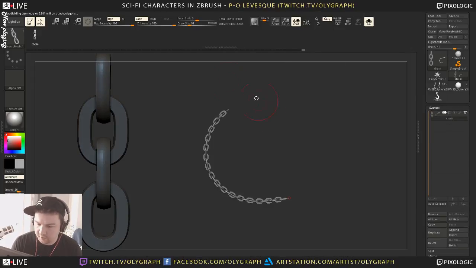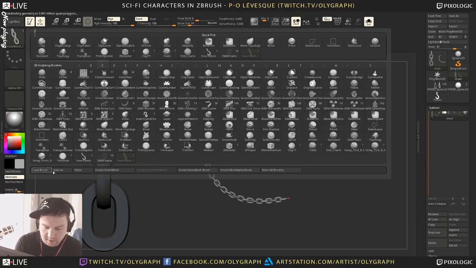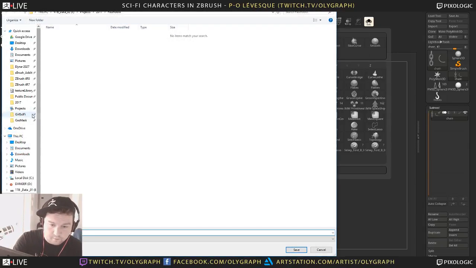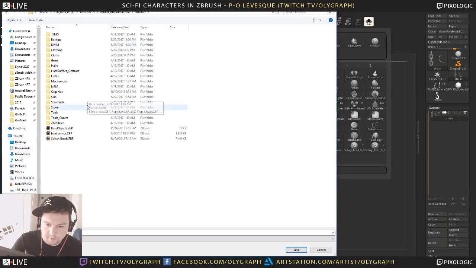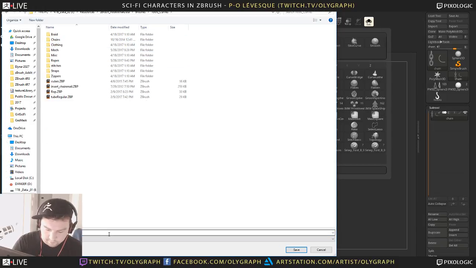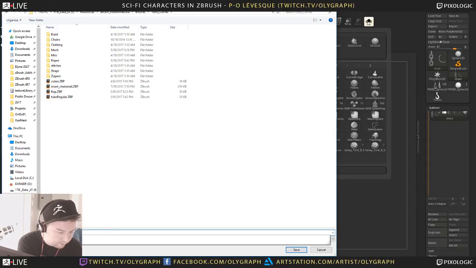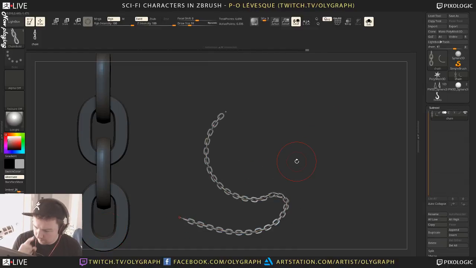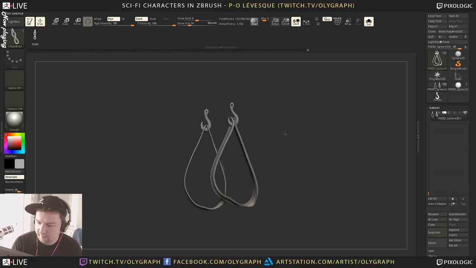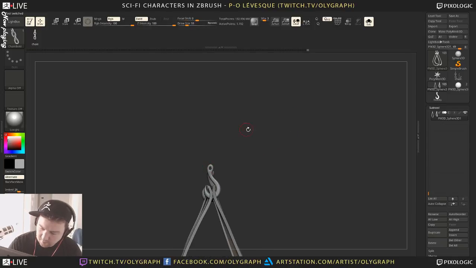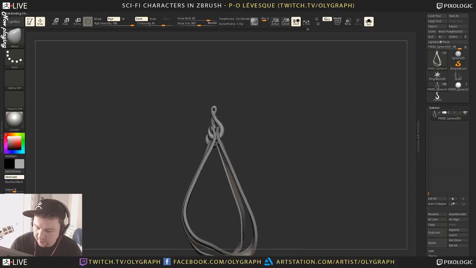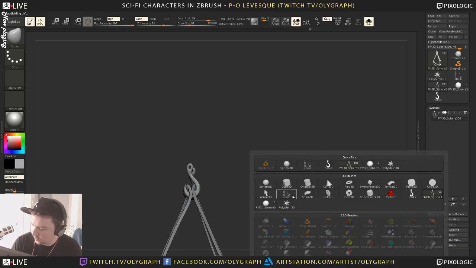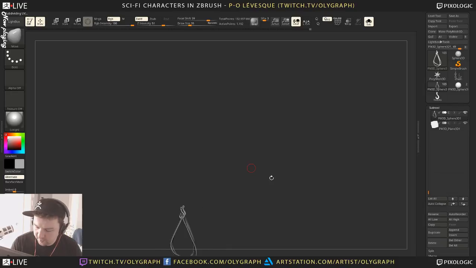Now I have my brush, so I can just go ahead, take my insert mesh brush here, save it as. I'm gonna go into my brush folder. Curve brush. We call it chain. So now I can come back here and just create my chain. There's two things you can do. You can either create a curve that is straight, or I could create it from a plane. So just add in a plane here in 3D.